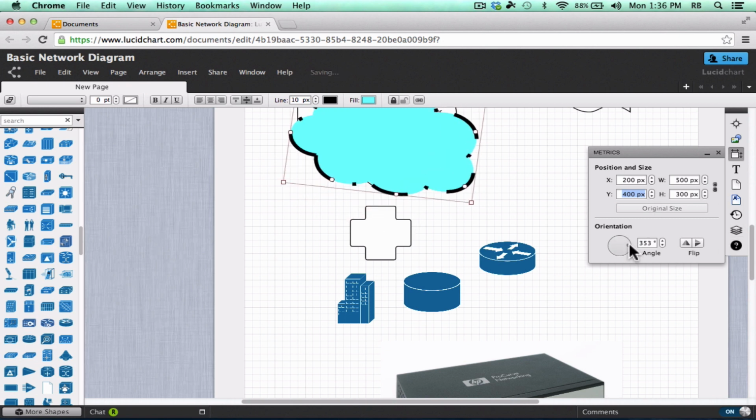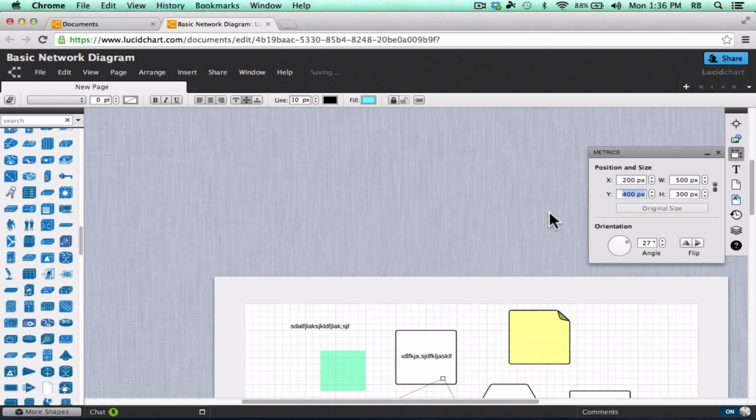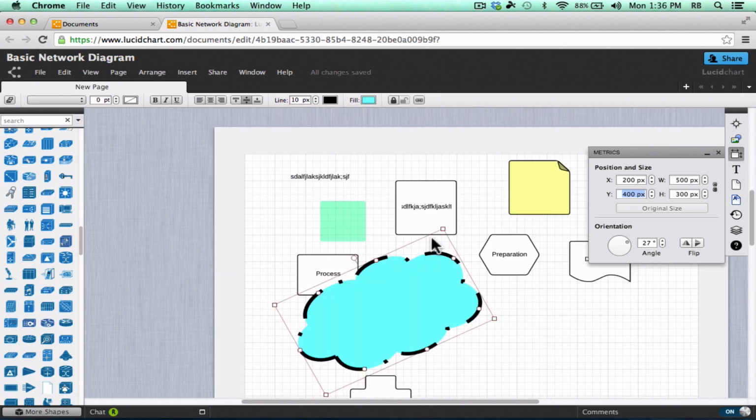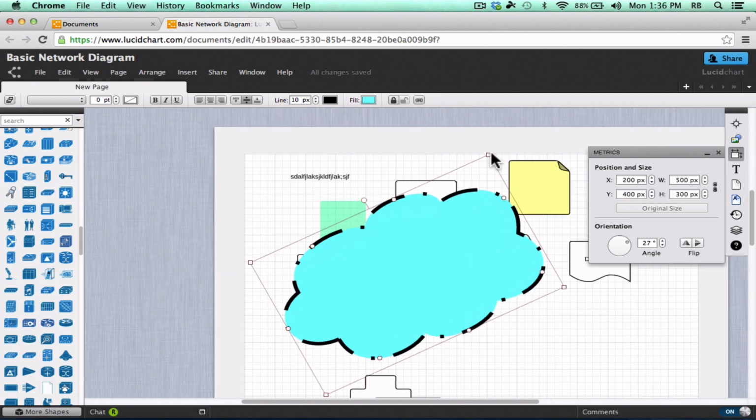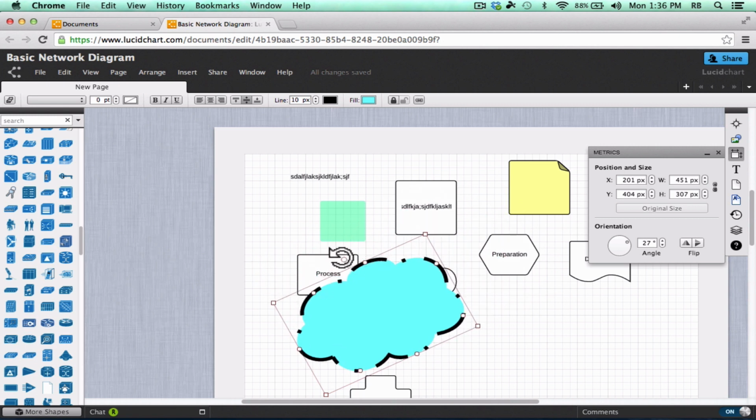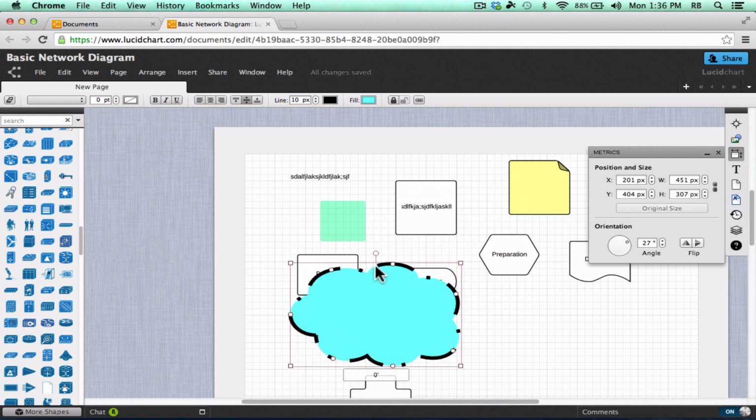Orientation is just what you would expect. You can twist the shape, angle it, and just like with what I showed earlier with the size of the document where you can get the corner, there's also a tool here on the shape itself that you can use to straighten it out or tilt it, or you can just type in the angle here in the metrics tool.